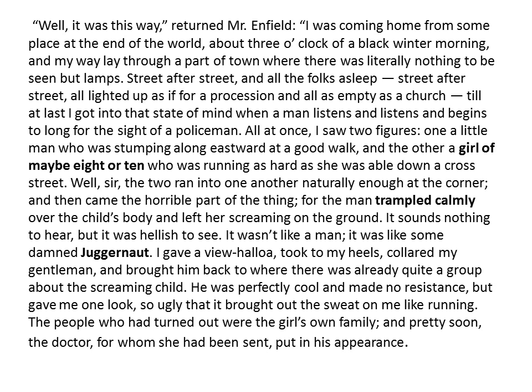All at once I saw two figures, one a little man who was stumping along eastward at a good walk, and the other a girl of maybe 8 or 10, who was running as hard as she was able down a cross street. Well, sir, the two ran into one another naturally enough at the corner, and then came a horrible part of the thing. For the man trampled calmly over the child's body, and left her screaming on the ground. It sounds nothing to hear, but it was hellish to see.